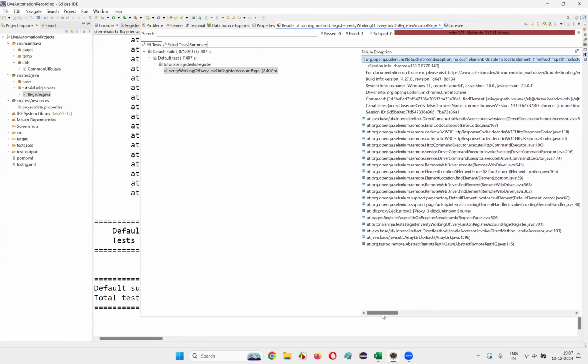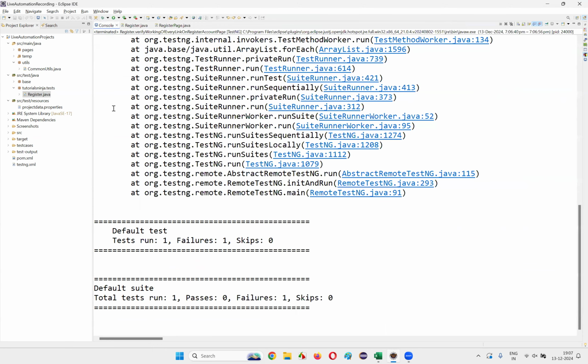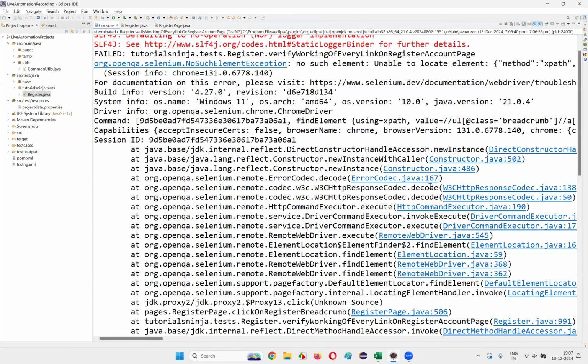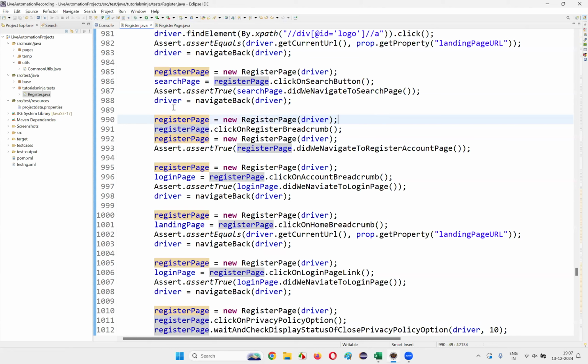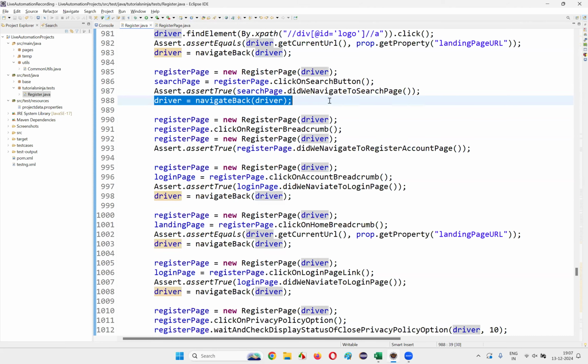Breadcrumb, xpath equal to register. Again, the same problem is coming, guys, somehow. Okay, let's see where exactly the problem is. It is saying Register.java 991, click on register page breadcrumb. Hmm. So here, driver.navigate back. Did we navigate to search page? I think we are not going to the register page, maybe. That's the reason it may not be working.